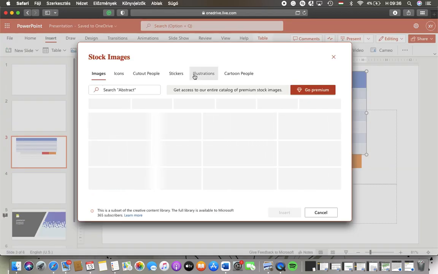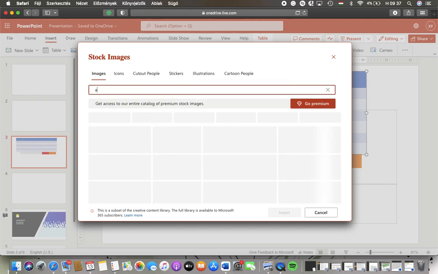Here you can find a bunch of categories at the top. You can choose from images, icons, cutout people, stickers, illustrations, or cartoon people. Tap on images first of all, and here you can use the search bar at the top, to which you should type in a simple keyword that will help you to select the picture that you would like to insert.